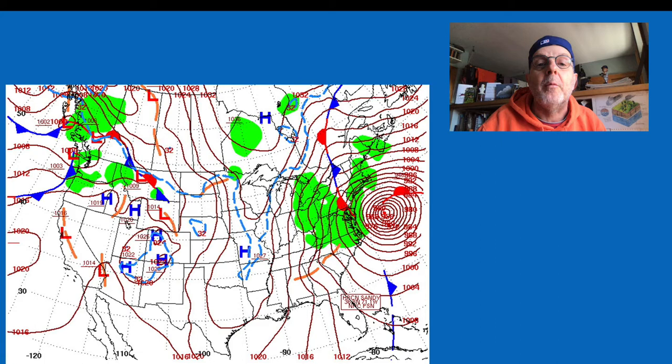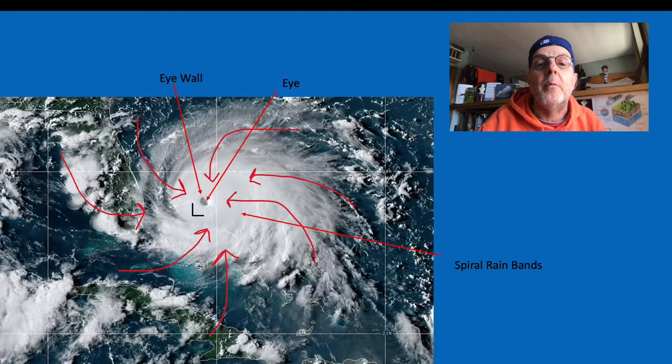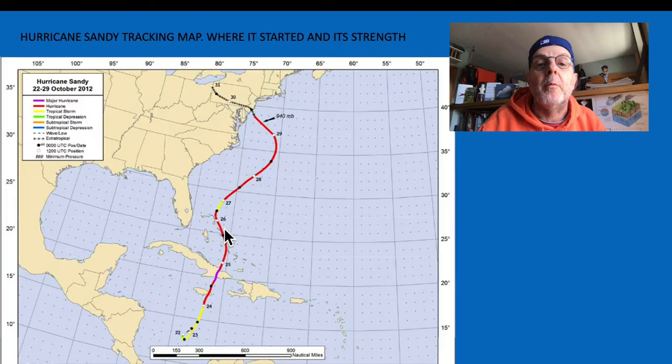So low that it's drawing air in at a faster and faster speed over the surface of the ocean. And of course, that air that's being drawn into the low is carrying with it more and more water vapor that can rise, cool, condense, and release latent heat. And again, eye wall, eye, spinning counterclockwise, spiral rain bands.